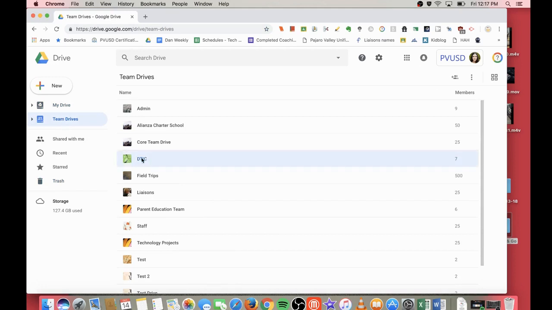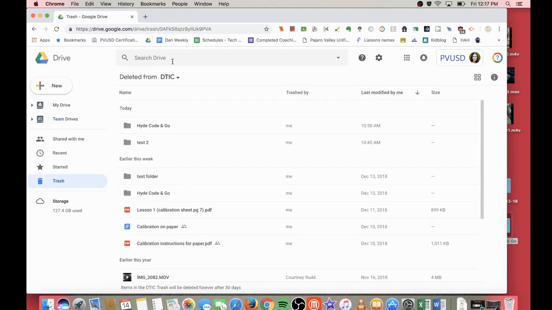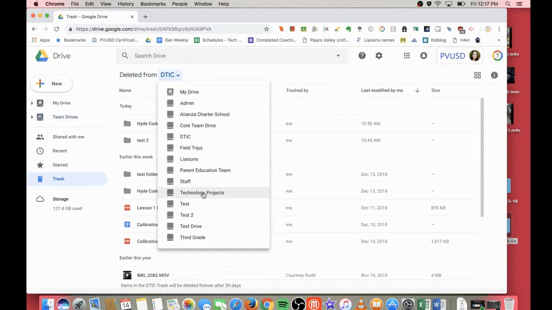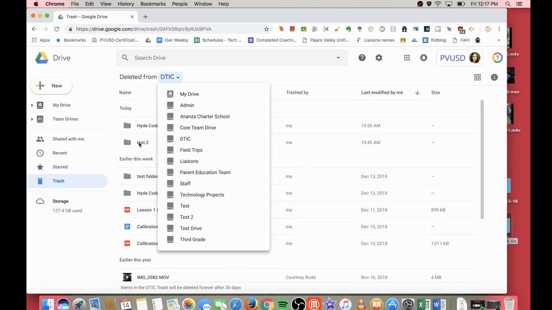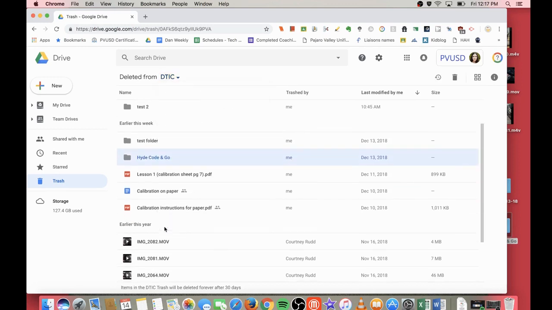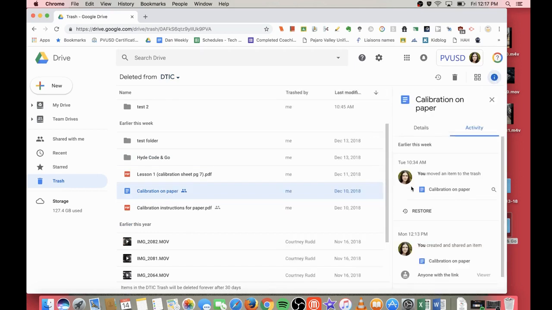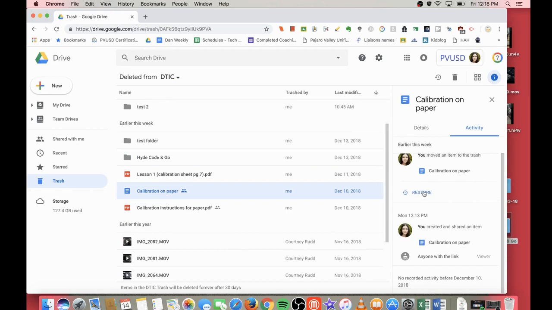Let's go back to that one. If I'm in that trash can from DTIC, I could also click on this drop down and select a different class if I'd like to see what's in the trash there. And I can click on Files and then that I for View Details to see, well, who actually deleted that file. And then I could choose to restore it or not.